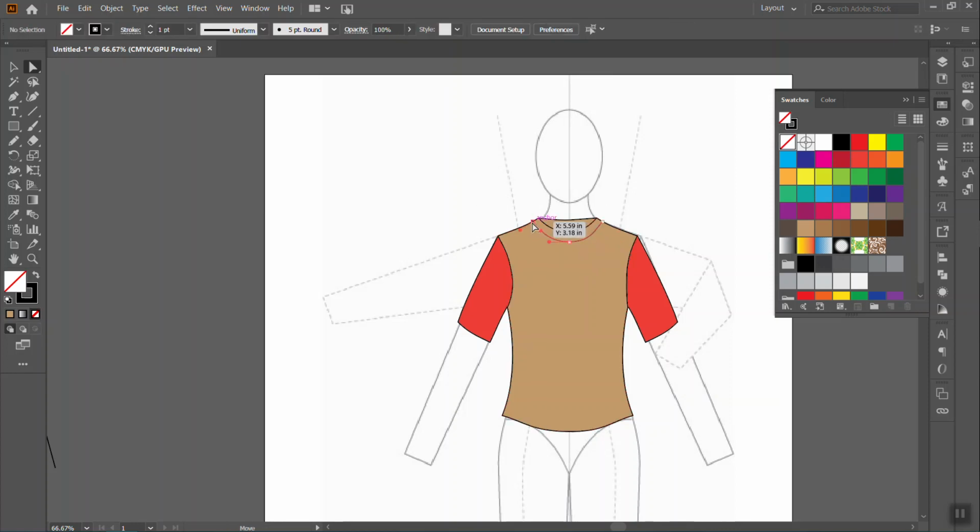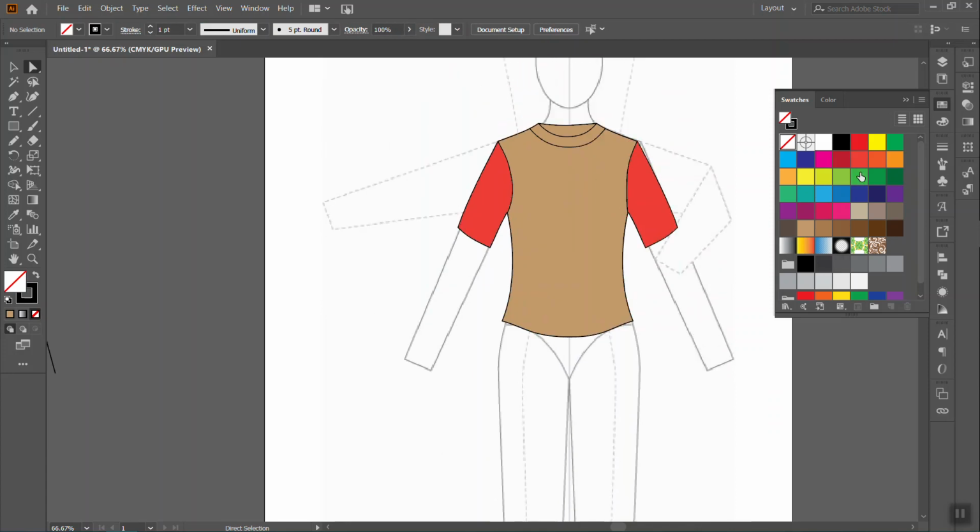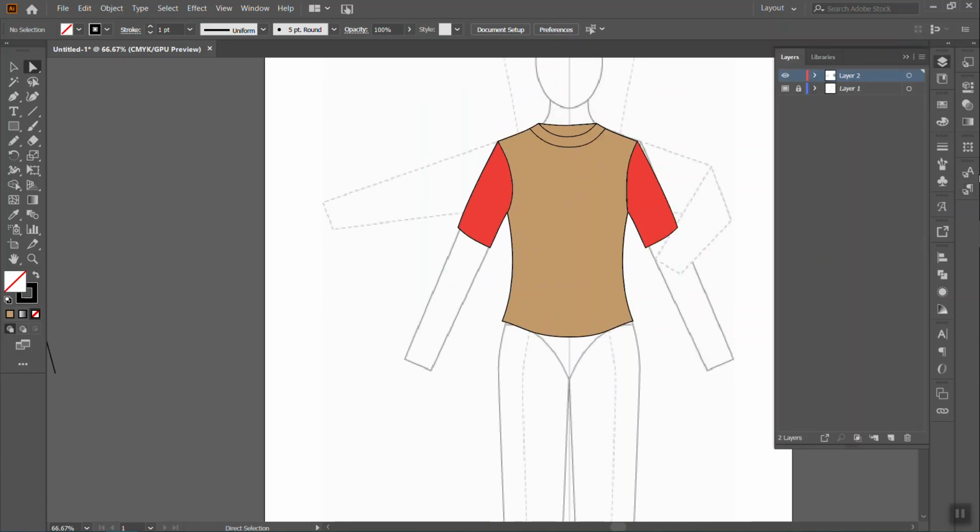All right, you could keep adjusting until it looked good, but I am going to move on to drawing some pants. Those went a little bit outside. So I'm going to make a new layer for my pants. I can double click on layer 2 and tell it that this is my t-shirt.